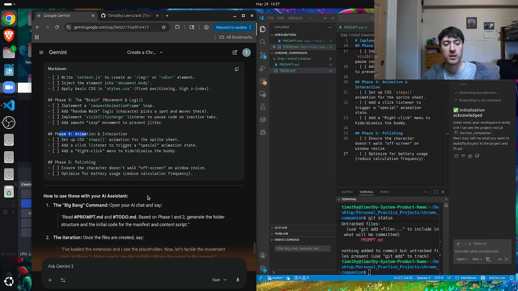Phase number 4 is animation and interaction. So set up a CSS steps animation for the sprite sheet. So that's the movement, okay? Add a click listener to trigger a special animation state. Okay, add a right click. Ensure that the character doesn't walk off the screen. Okay. For battery usage, reduce calculation frequency. Alright.